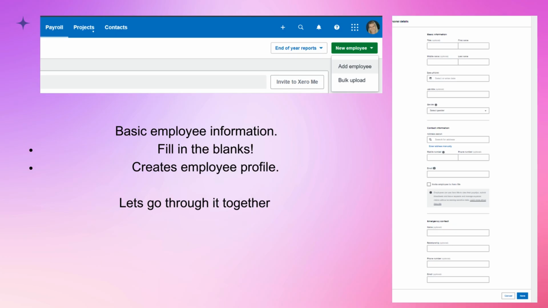So when we jump into this, it's pretty much payroll, employees. We want to start a new employee. So it's going to bring up basic employee information and we've got to fill in the blanks. This creates the employee profile. So let's go through this together. I have a recording of how it is done through Xero. I'll show you how simple and quick this is and the reason why we put certain things in place.